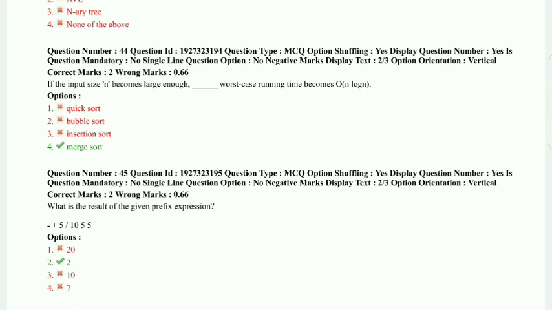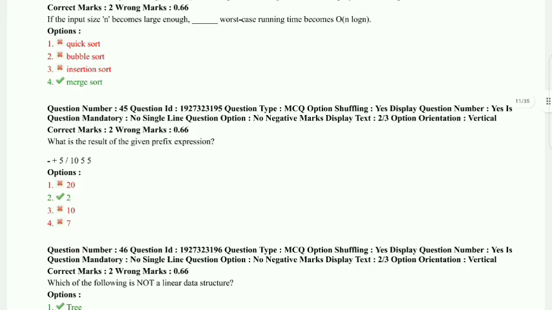When the input size n becomes large enough, which sort's worst case running time is big O of n log n? That is merge sort. Merge sort is a divide and conquer technique that recursively divides the array into halves and merges them back in big O of n log n time complexity.